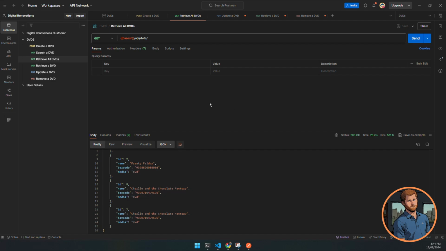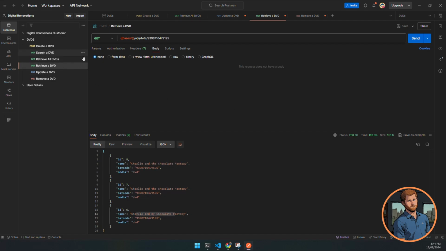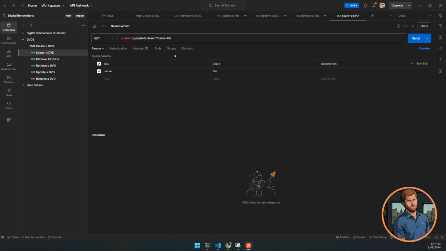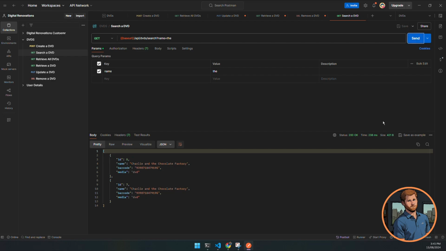The only one we haven't tested yet is retrieving a DVD. So retrieving a DVD. Oops, sorry, no. The only one we haven't tested is searching a DVD, and we search based on the name. So I've got a test search built in here. We're searching for the word the in the title. Let's send. Excellent. And we can see here that we've got both of our Charlie and the Chocolate Factories showing up. There we go, we did it.